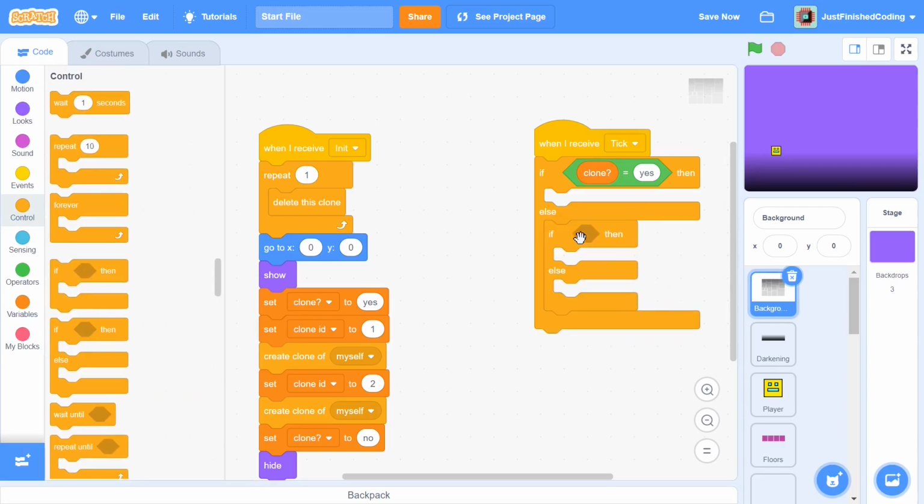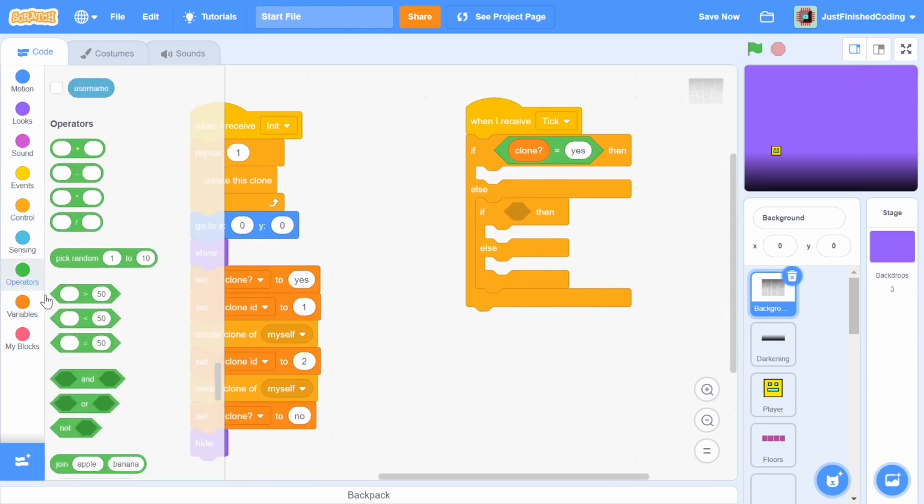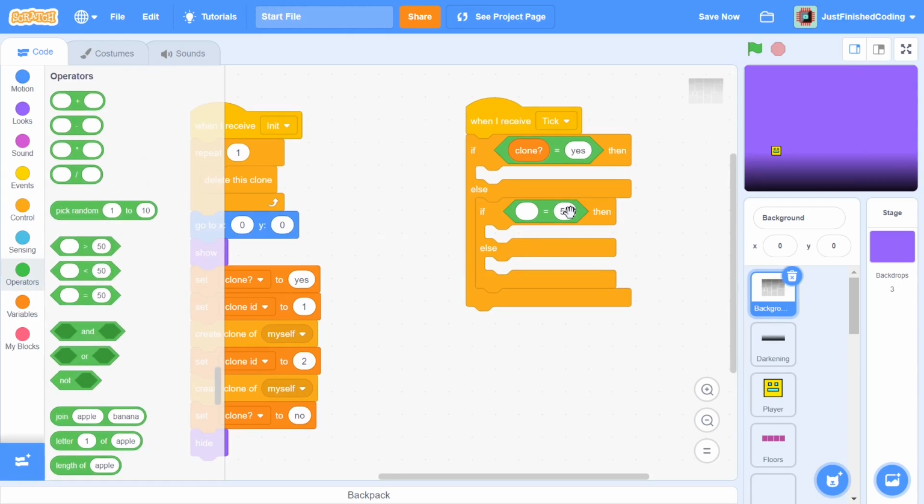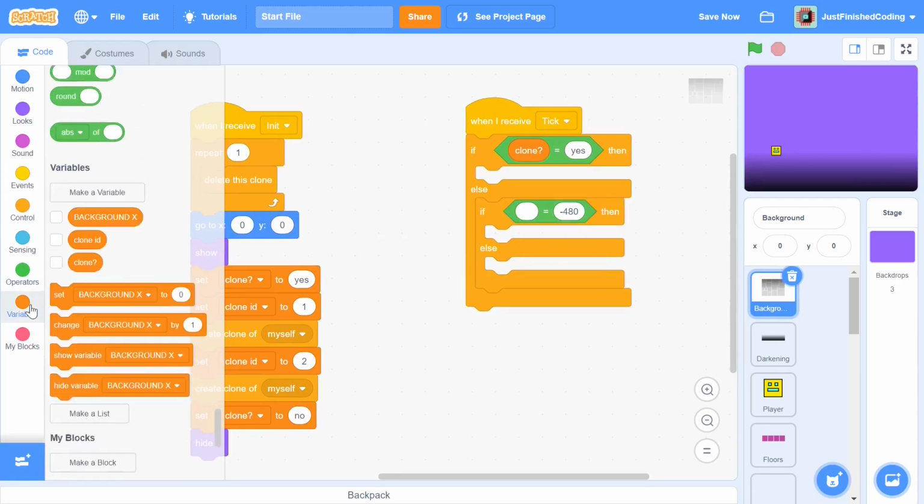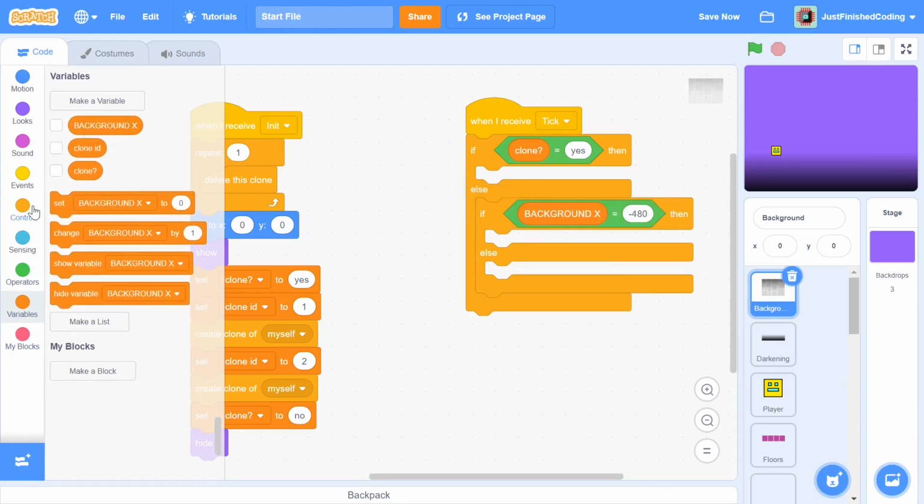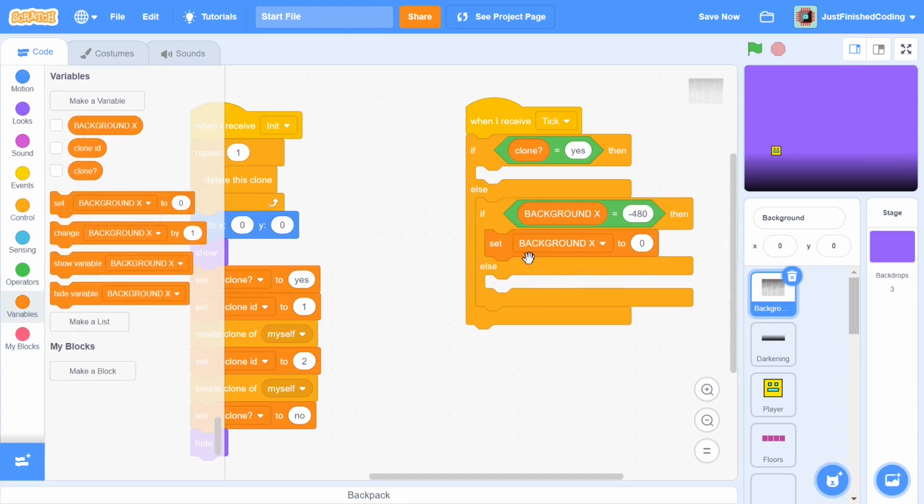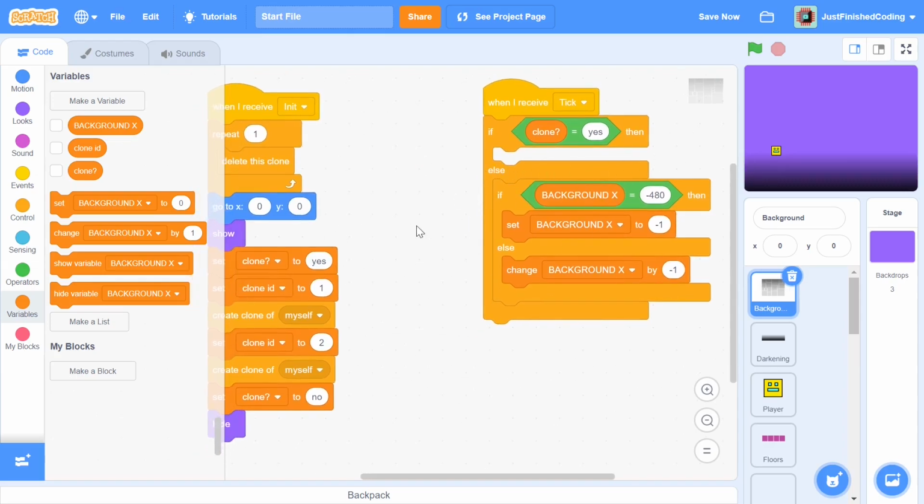So let's grab an if else once again, and in this case first I'll be checking if the background X is equal to -480. So if background X is equal to -480, then what I'll be doing is resetting the background X variable to be -1, okay? And if this is not the case, then I will simply change background X by -1, not +1. Just make sure you are doing this carefully. It's -1. So that's going to be all we're doing if this is not a clone.